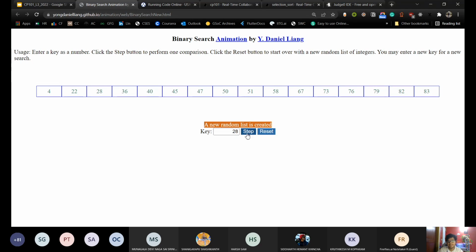So let us take one step. What binary search does? Again, I will take the middle element. Middle element kitna hai? Middle element is 50. Now I know that 28 is not equal to 50, obviously, but I know 28 is less than 50. So I can simply ignore this half. This greater half from 51 to 83, I know that 28 cannot lie there. So I will look at this half.